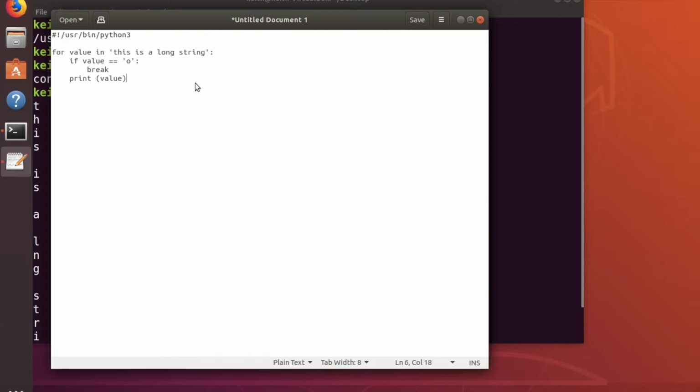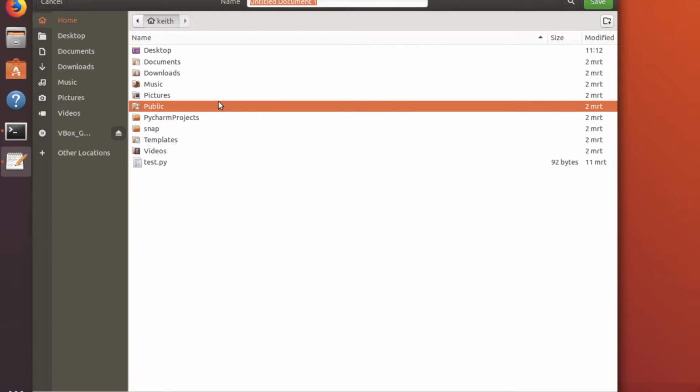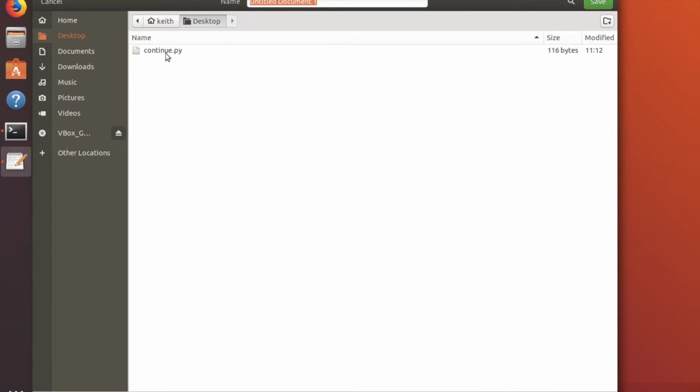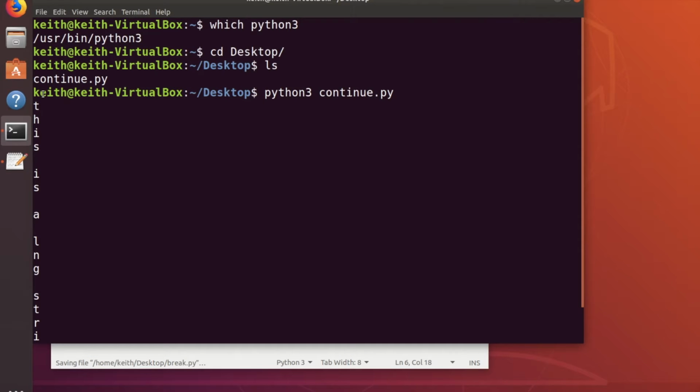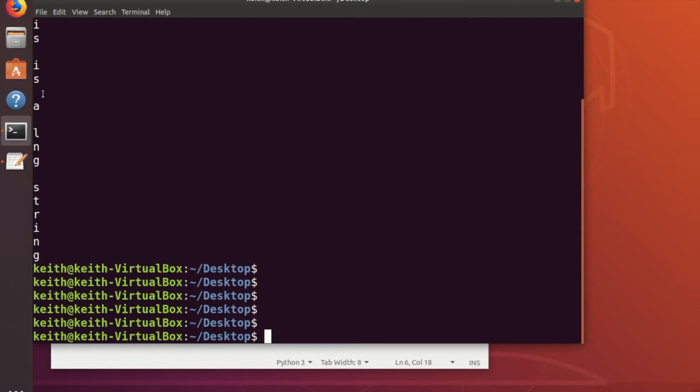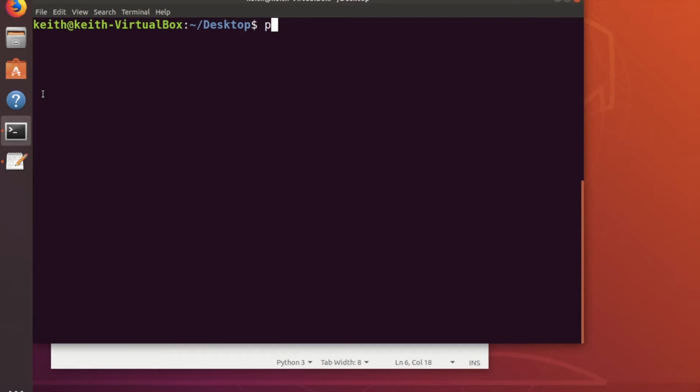Let's go ahead and save that. So Control S. Let's save it back to the desktop just like we did last time. Why not? And let's name this break.py. All right, switch back over to your command prompt. Let's just do a clear on the screen. And now we can do python break.py.